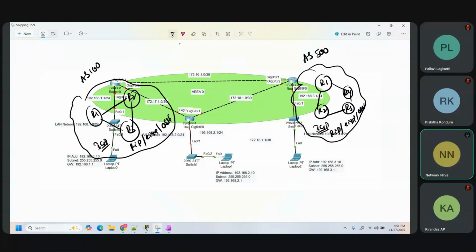But to communicate between 2 different autonomous systems, what routing protocol are we going to run? We run BGP, border gateway routing protocol. I mentioned this point. This is also again a gunshot question in interviews for freshers. Do remember this.